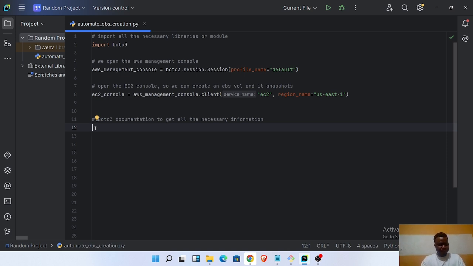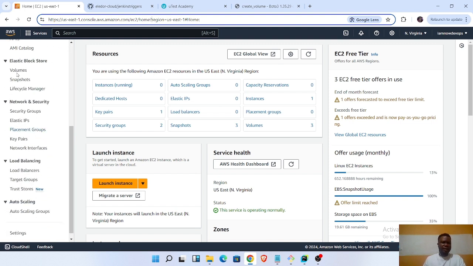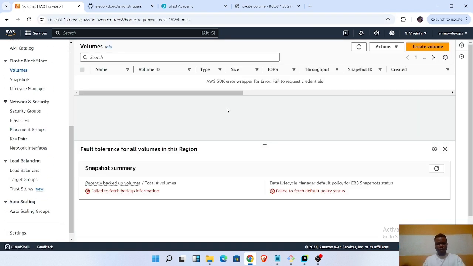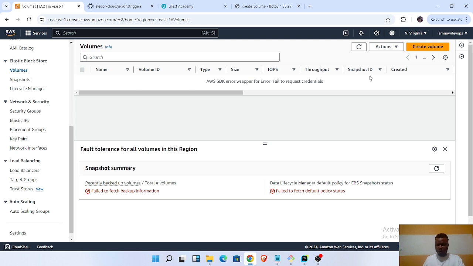You know, when we open our console through our browser and create a volume through our console, that volume will be created and the status of that volume will be pending.